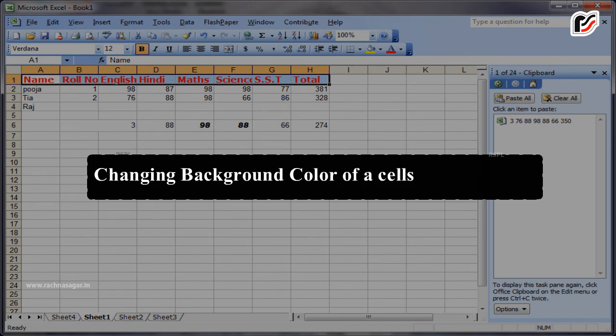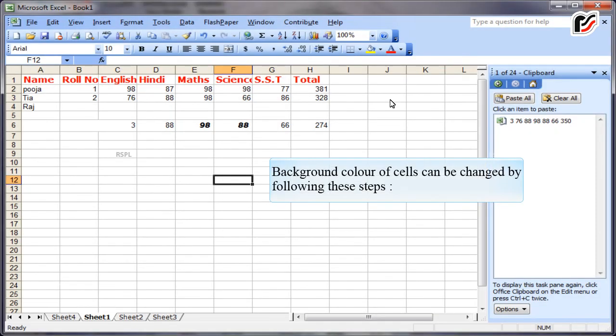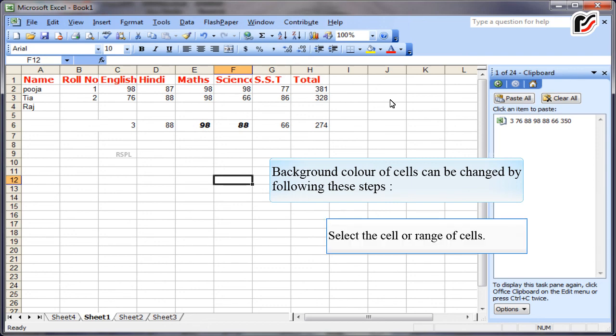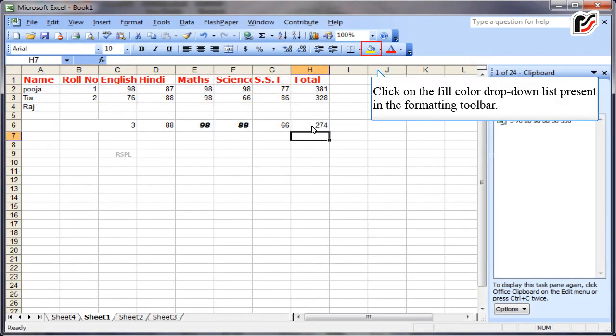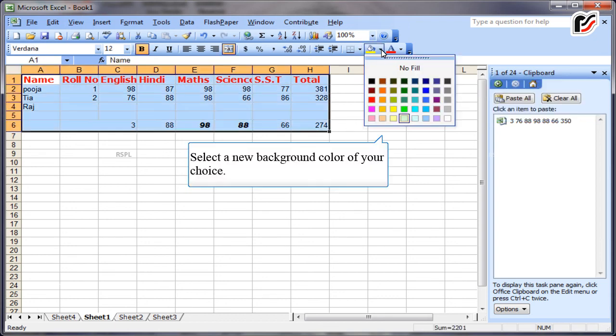Changing background color of cells. Background color of cells can be changed by following these steps. Select the cell or range of cells. Click on the Fill Color drop-down list present in the Formatting toolbar. Select a new background color of your choice.